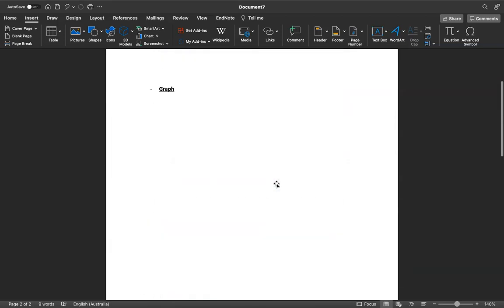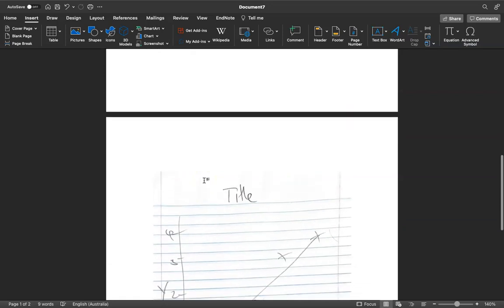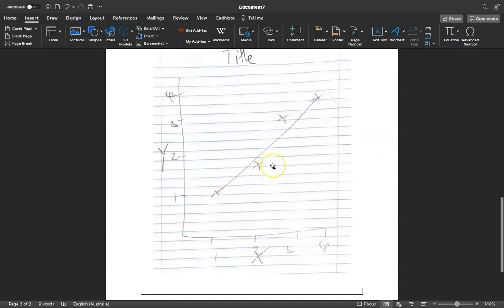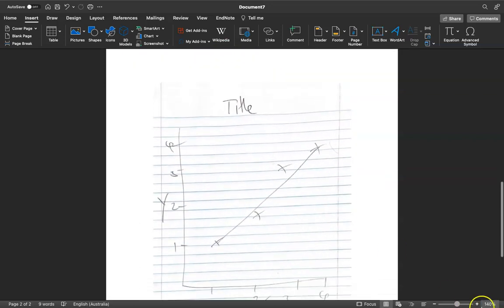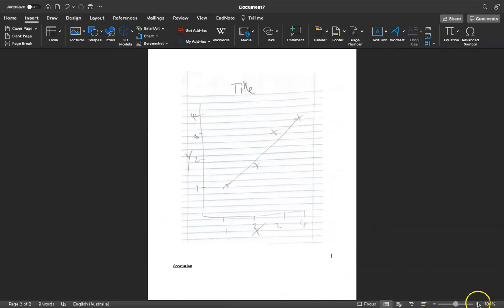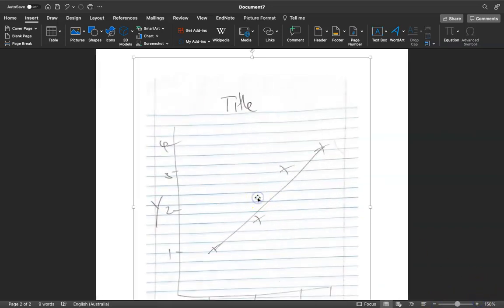Now I can check that under the heading of graph, there is our graph there. It's nice and big, I can read it quite clearly. It takes up most of that page. If I zoom out, I can see that the graph itself takes up most of the page. And so that's one way we can do it.